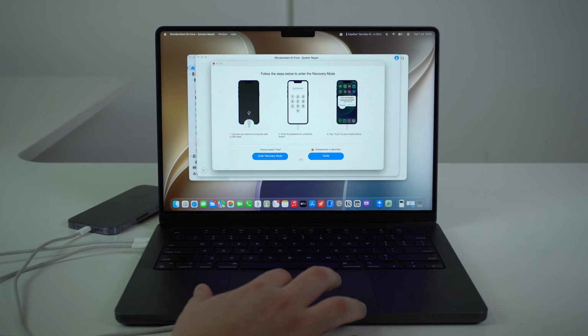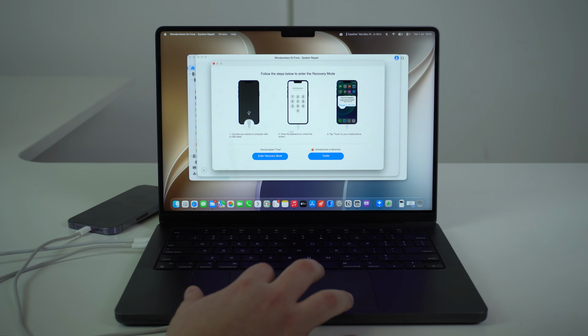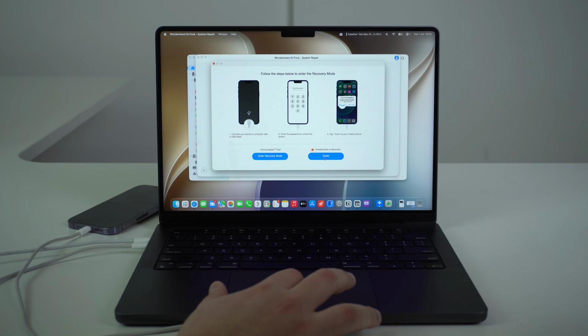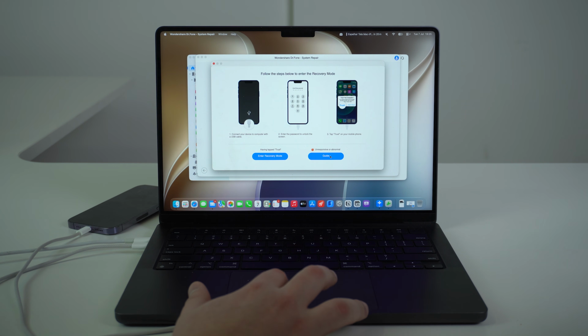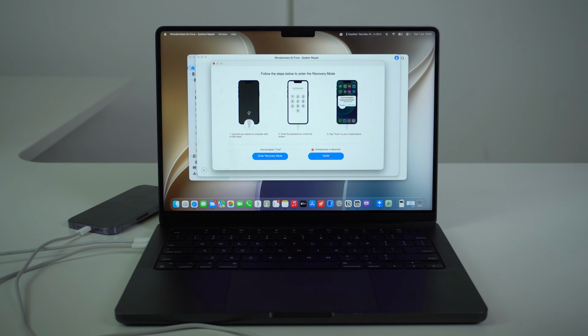And as you can see, we have two options. We can enter via the system, and in order to do that, the iPhone needs to be unlocked and you need to trust and everything else, or you can do it manually with the guide. I'm gonna go ahead and do it manually with you just to show you in a more complicated scenario, okay, as I'm doing throughout all this video.